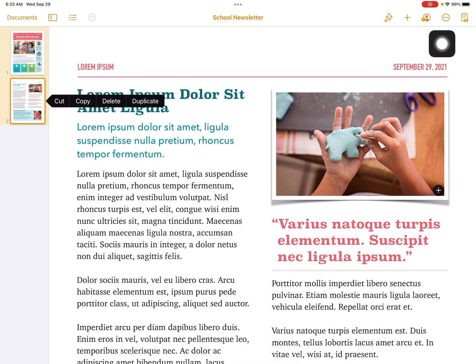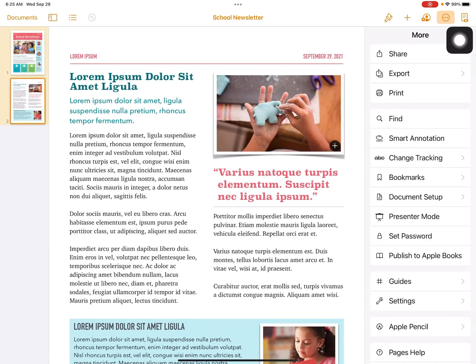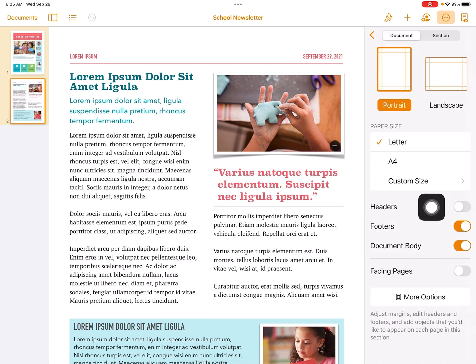Click on the 3-dot expansion menu. There is a document setup button right here. And you are going to turn off the document body. But before you do that, a word of caution.